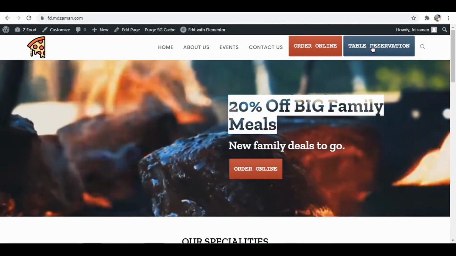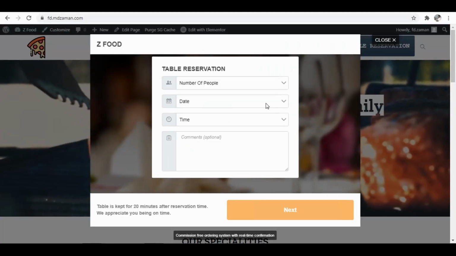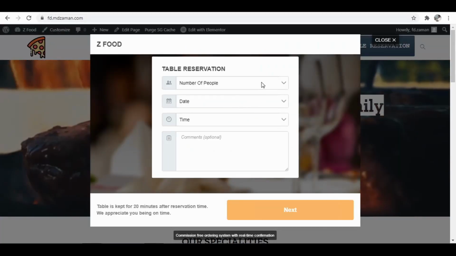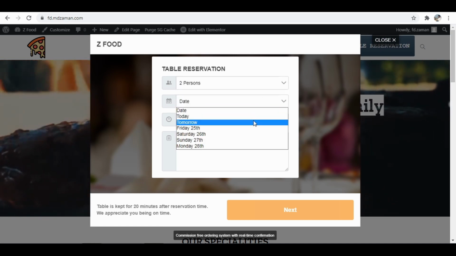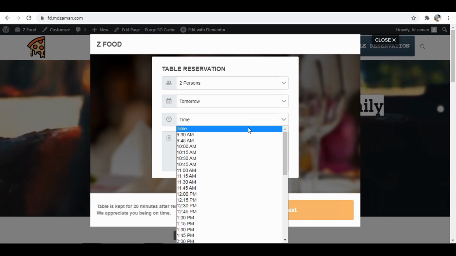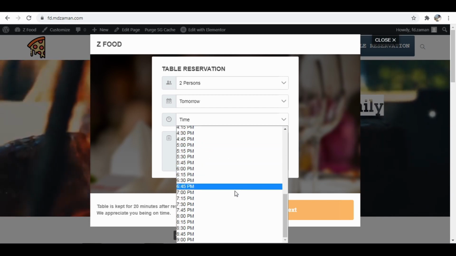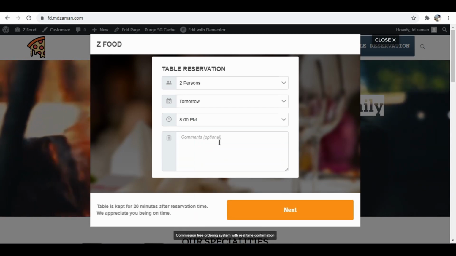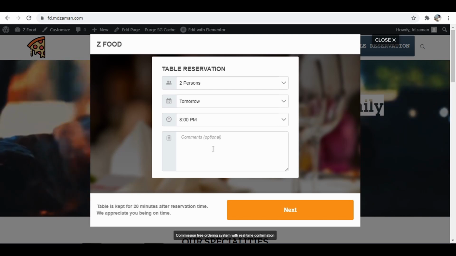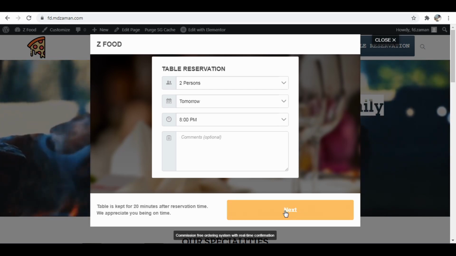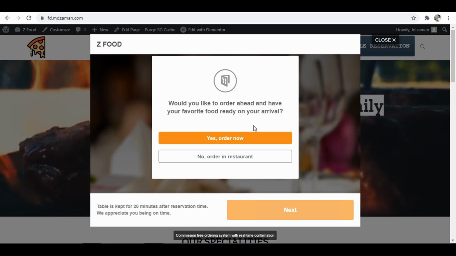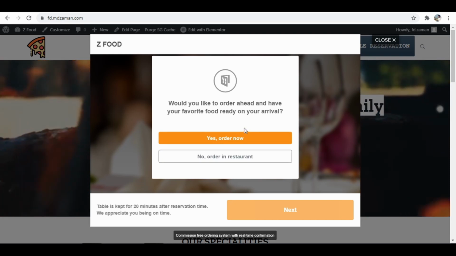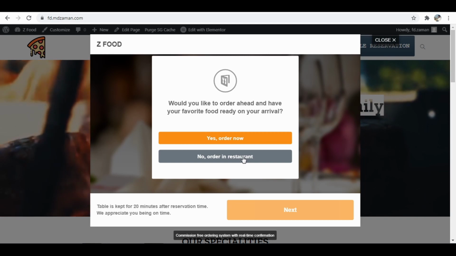So click on this button and you'll have this option. Select the number of people. I'm going to select 2, date for tomorrow, and time I want to go in the evening, so I'll select 8 p.m. If you want, you can also write some comments, but I don't want to, so I'm going to click next. And over here they're asking if you want your food to be ready when you arrive there, but I'm not interested in that, so I'm going to select no.